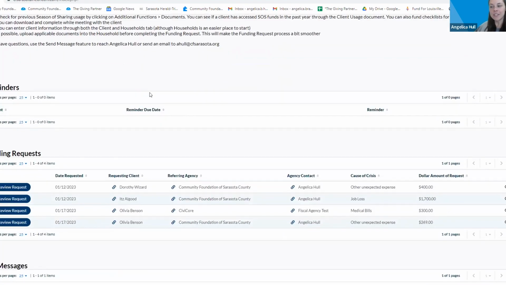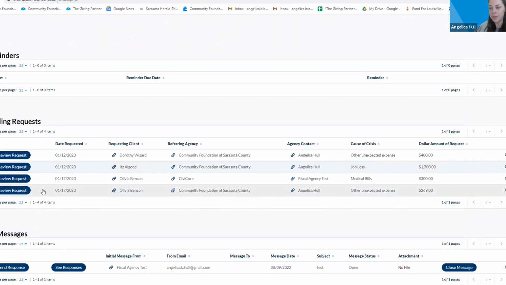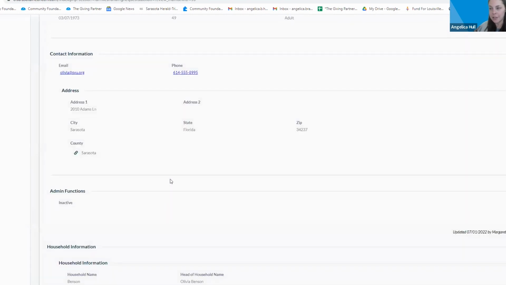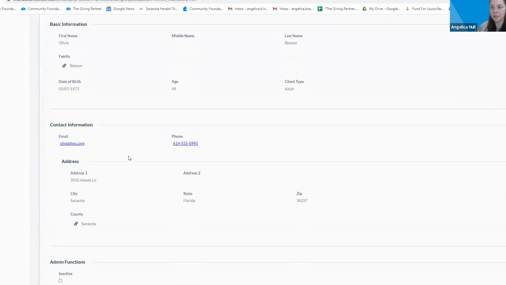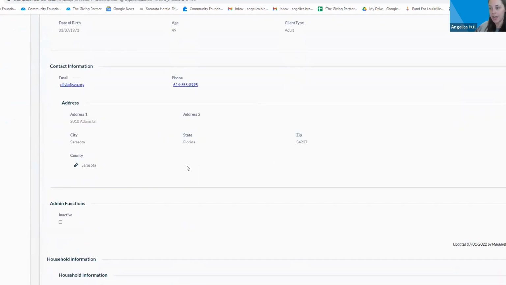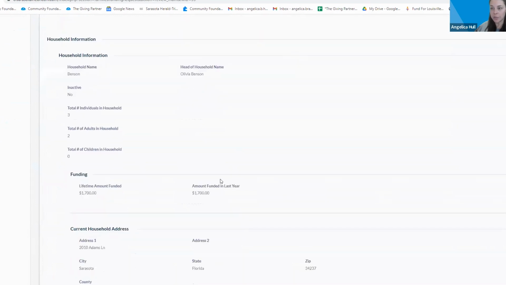So as far as a fiscal agent profile, what they'll see is something similar. They can also see funding requests for their county that are waiting for approval. So we just submitted this one from Olivia Benson. We'll go ahead and take a look at that one together. What we're going to see here is several different things. We're going to see basic information about my client, contact information, their address, whether or not they're inactive, household information.